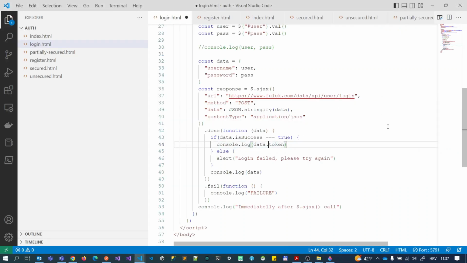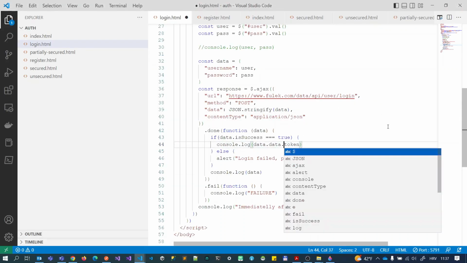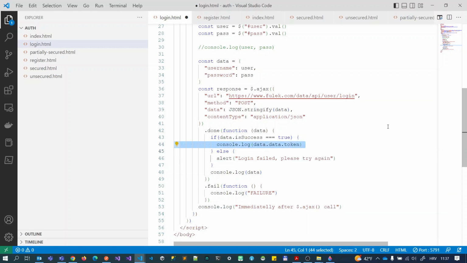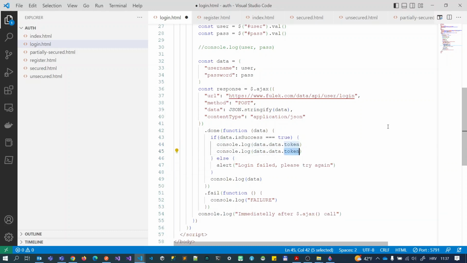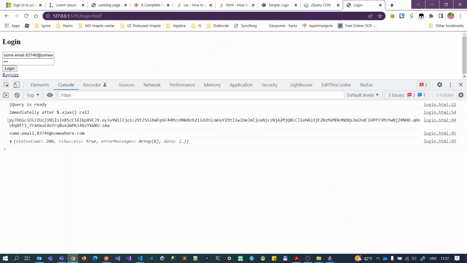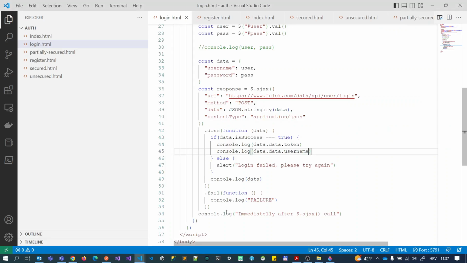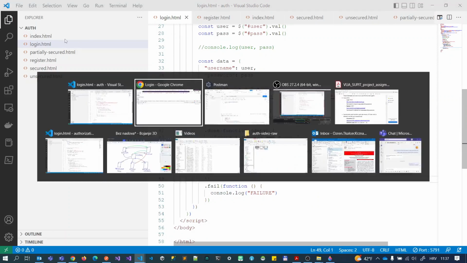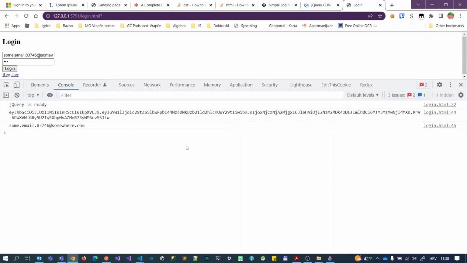So data dot token. And also I will use username. Okay, login. Oh, here it goes. Great. And I don't need this anymore. Let's get rid of this. So immediately after Ajax call, okay, remove this and use this. So let's try it again. Okay, nice.